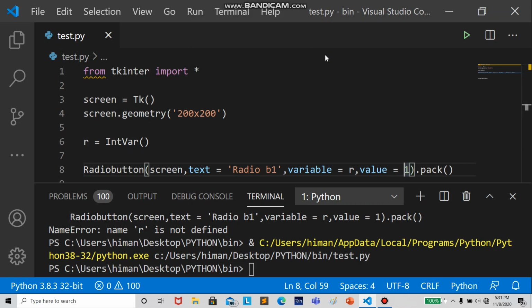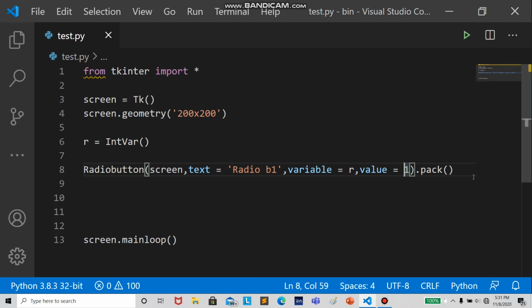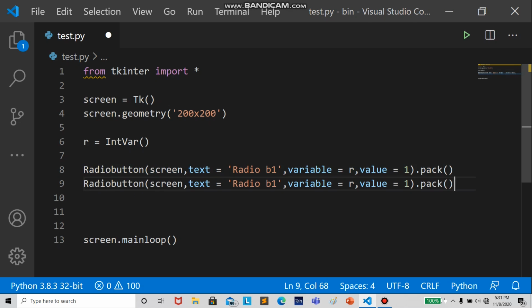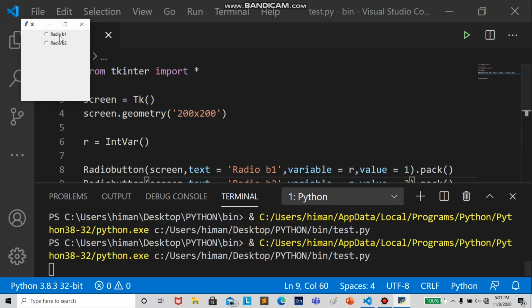Let us create one more. I'm sorry, let me create one more. Okay, Control C, Control V, right? So radio button 2, value 2. Yep, you get 2 radio buttons. You can either choose this or this, right?